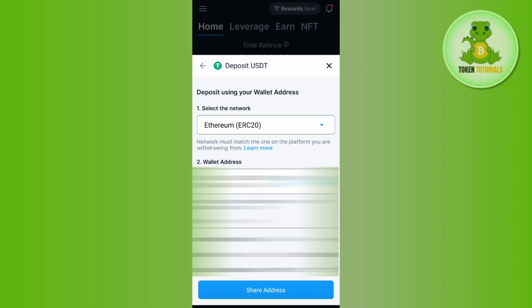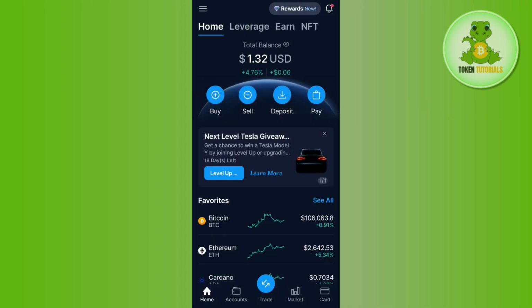Then it will show you this type of wallet address and a QR code. You need to copy this address and go to that particular exchange or wallet from where you want to send your crypto. There you need to provide this address and you can conclude your transaction. Once this step is done, you will get your crypto in your crypto.com account successfully.